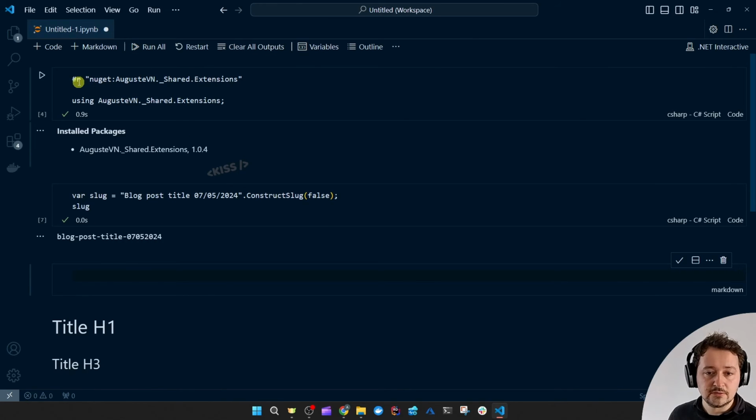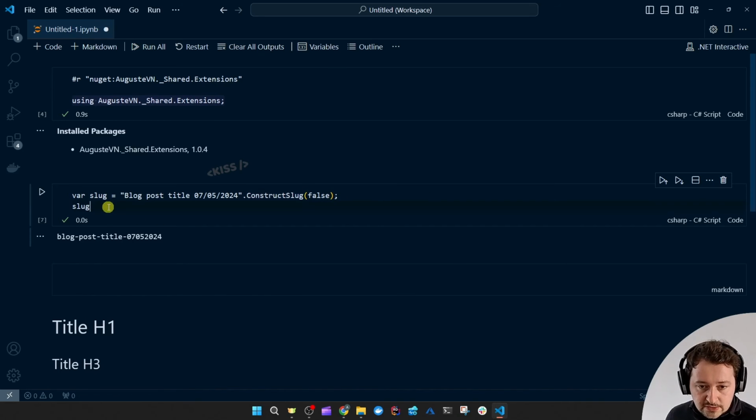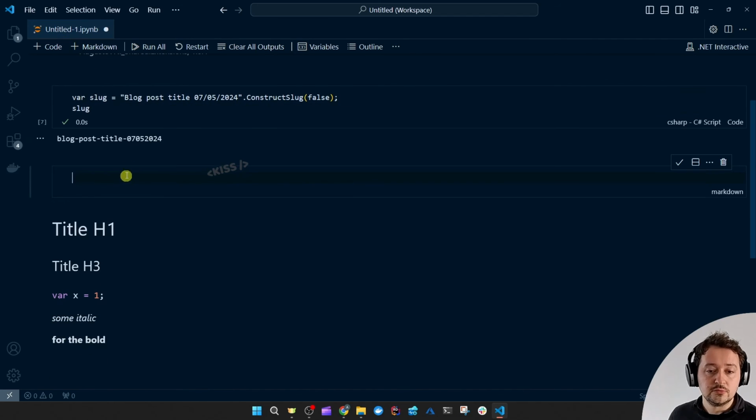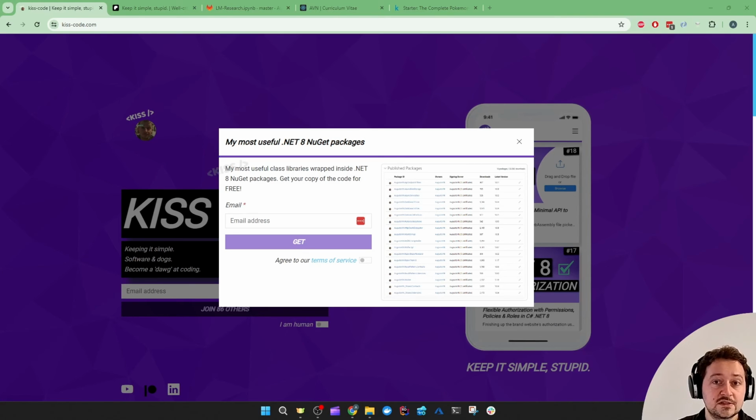And you can install NuGet packages as follows: #r "nuget:" and then the name of the package. And don't forget the using statement, after which you should be able to leverage that package in your notebook. And you can also add markdown cells if you want to create a nice report. So I wanted to show you this really cool tool that now C# developers can also leverage.